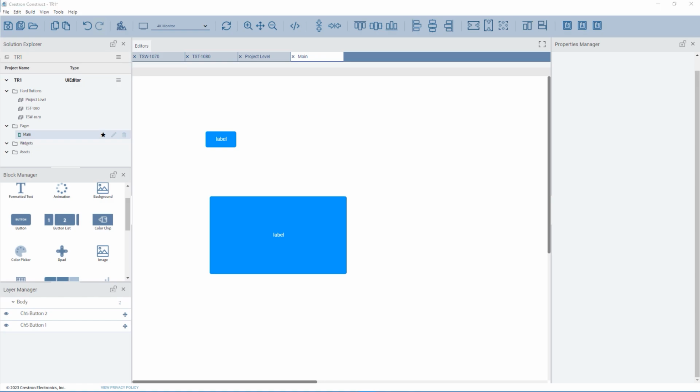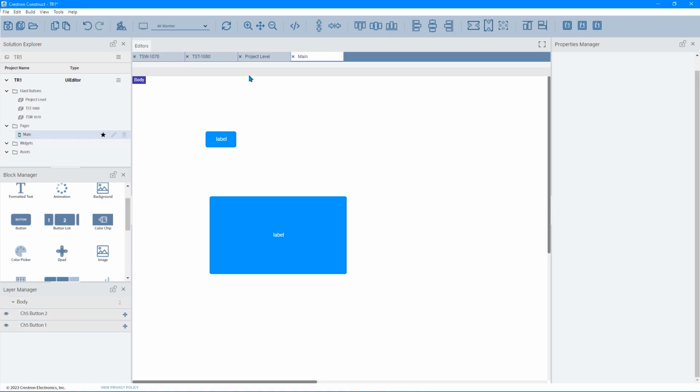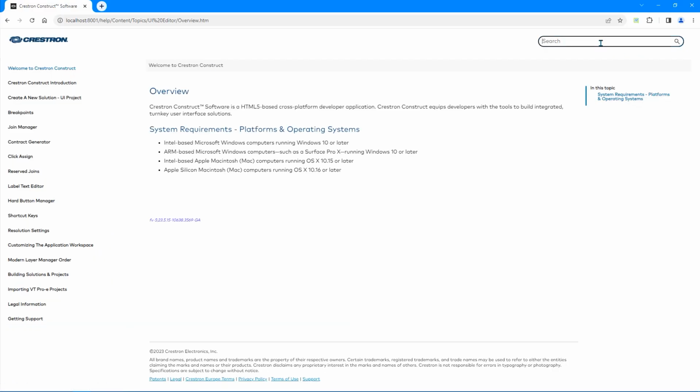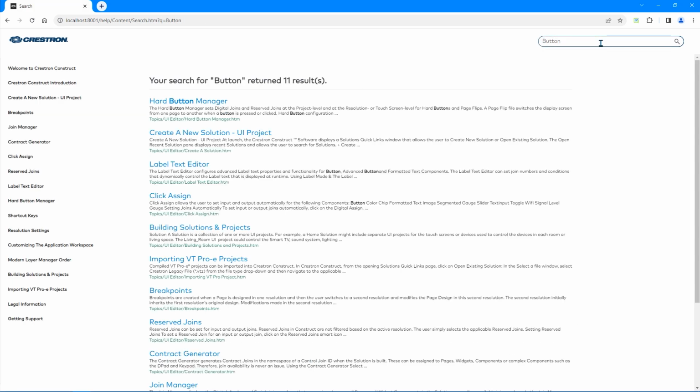If at any time you need help and are unsure of what you're doing in Crestron Construct, select the Help button. The Help button will open the HTML-based help file. This help file runs on a local server on your computer. This is not coming from the internet. This is local with Crestron Construct. The application to help file is searchable. For example, we will search for the word button. As we can see, it will take you to all of the instances of the word button within the help file.